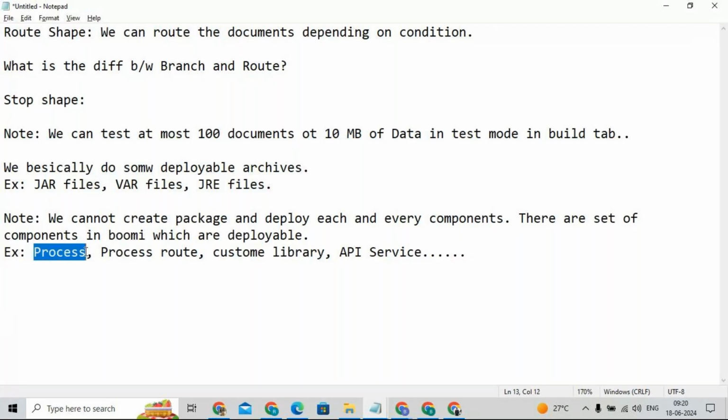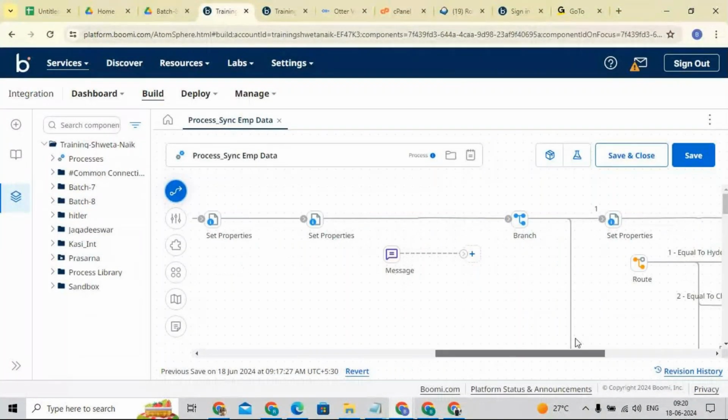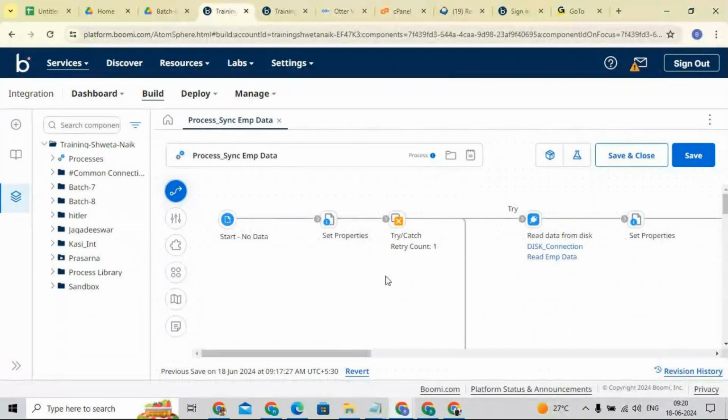So now, for example, which component are we in right now? Process, right? Right now we are in the process component, which is a core component which is going to archive all other components and shapes. It will combine them together and complete the process, right? So now the process is a deployable component.